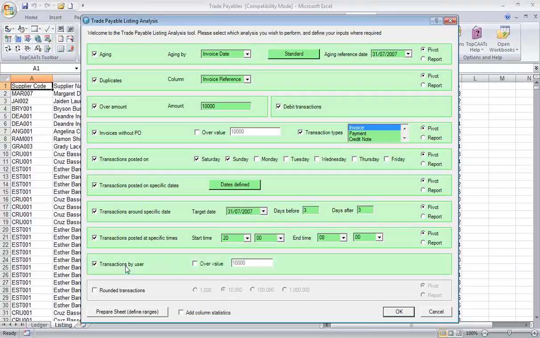A transaction by user summary. This just creates a summary so you can see who's been posting the transactions, and you can choose to split this out. If, say, certain people were only authorized up to 5,000, then you could split that out so you can look at those differently. And rounded transactions is another common fraud test.